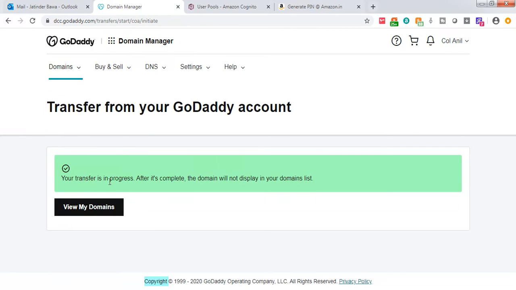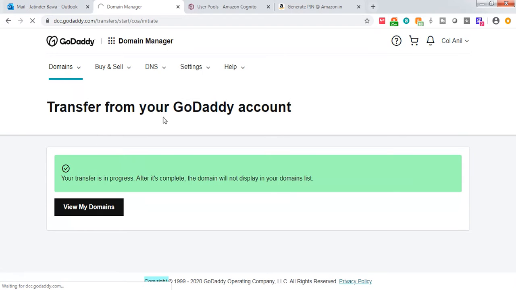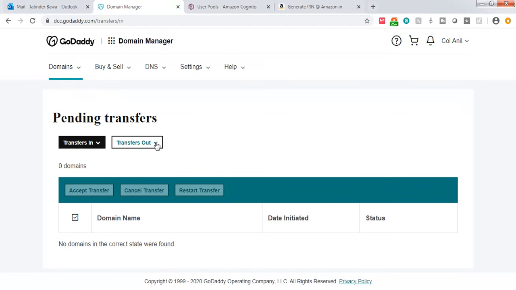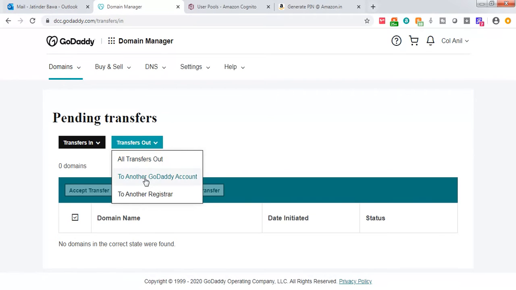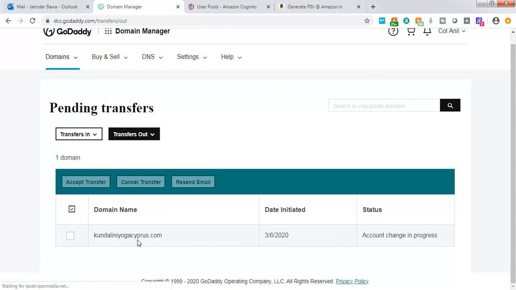The transfer is in progress. Okay, so let me show you. We'll go to pending account changes. So we can see which things are pending here. To another GoDaddy, you can see account changes in progress.